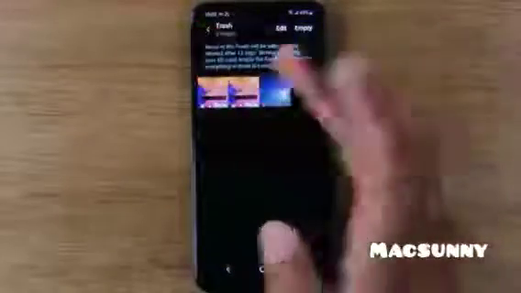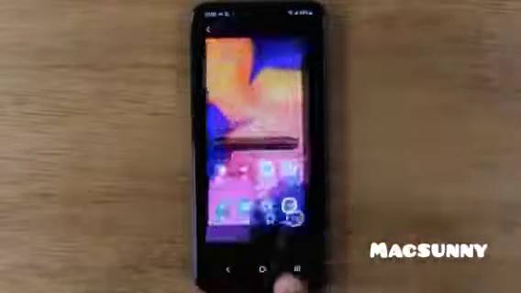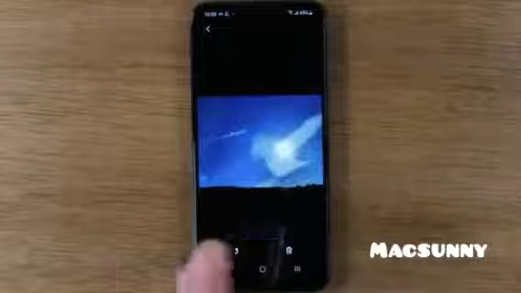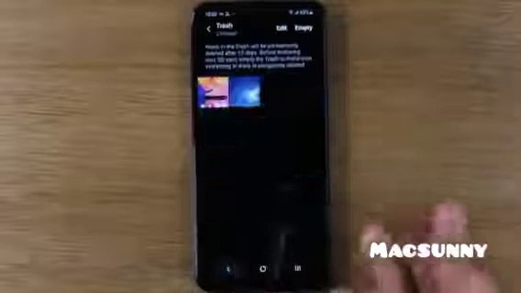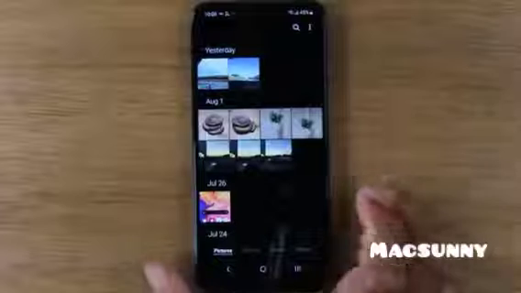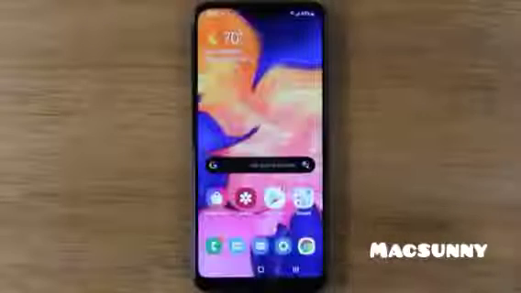All you're gonna do is just tap on the picture. You're gonna hit this little icon right here, and this will move the picture back to the original spot it was in your gallery. So that is the easy way to recover a deleted picture on the Samsung Galaxy A10e.